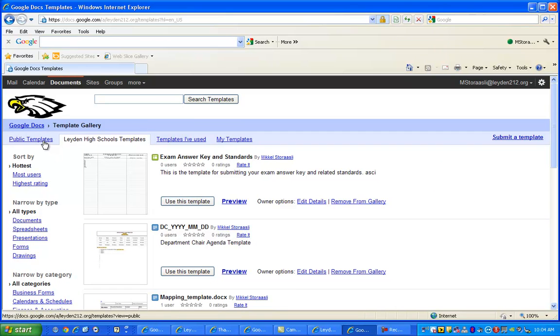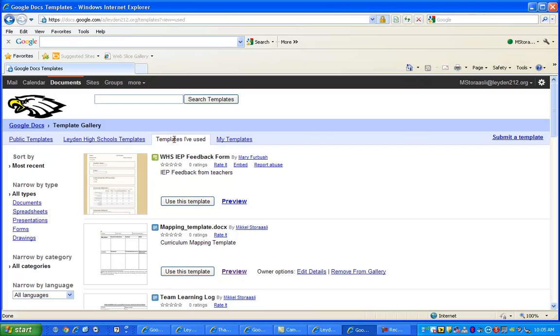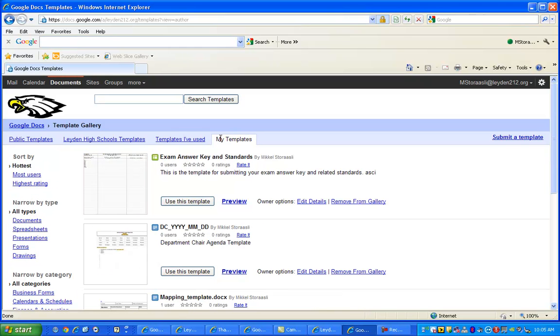You're going to see public templates, and that literally is anybody out there who submits a template that they're going to allow anybody to use. Leyden High School's templates. Once you start using templates, it'll show templates that you've used. And my templates, things that I personally have submitted, so you may not see all this, but if you go to Leyden High School's templates, you'll see a whole bunch of stuff.